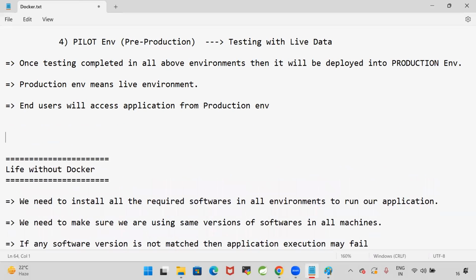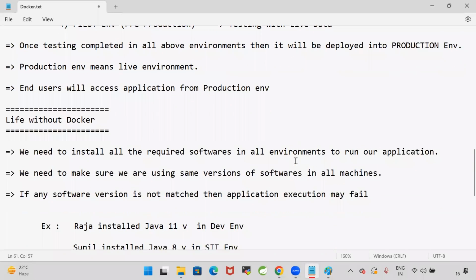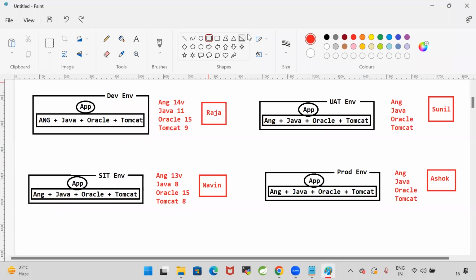Now remember, to run the application, we need to set up dependencies. The softwares which are required to run our application are called dependencies. So code plus dependencies are required to execute our project. The code will be given by the developers. Dependencies we have to configure as a DevOps engineer. Code plus dependencies, then only we can execute our application.